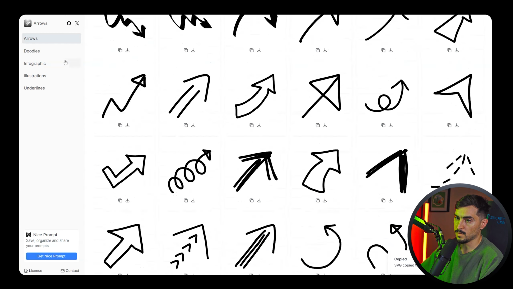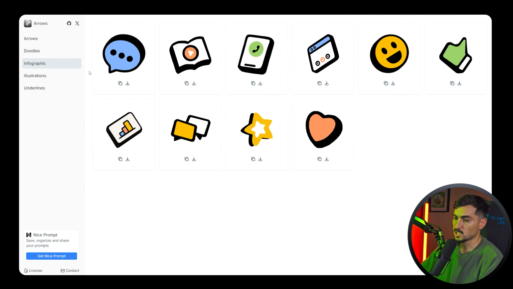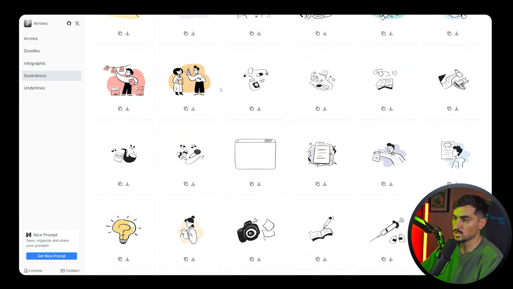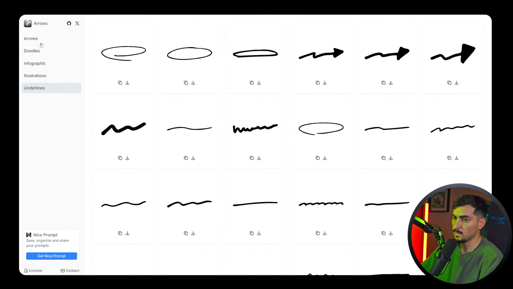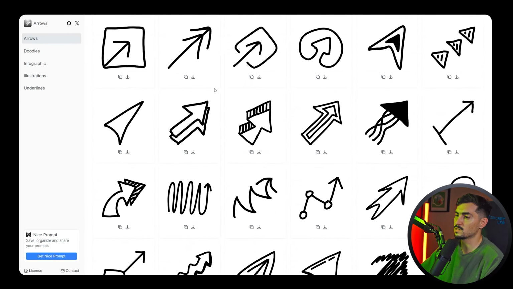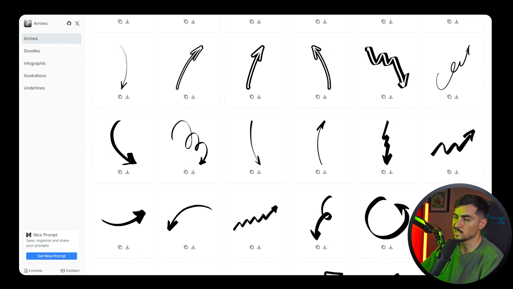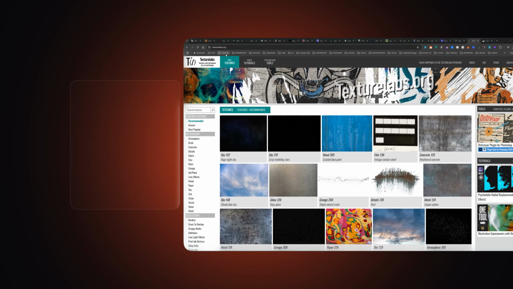So yeah, nothing too crazy about this. It's got doodles, shapes, infographic illustrations. Nothing too much there, but if you want something quick in this hand drawn style, I think that's a really quick way to just throw it into the design.